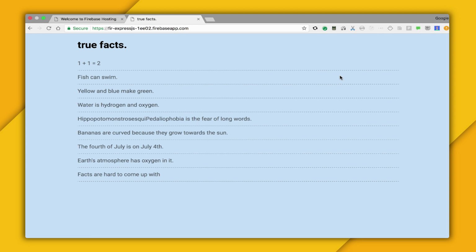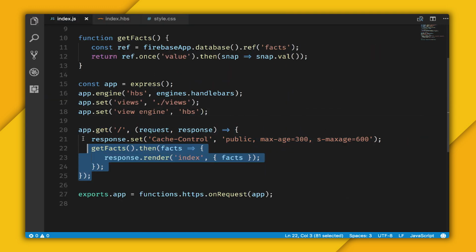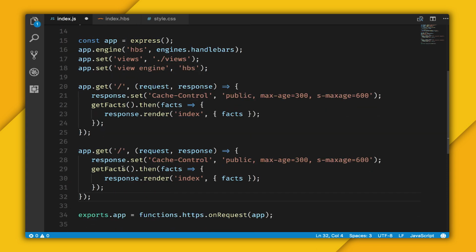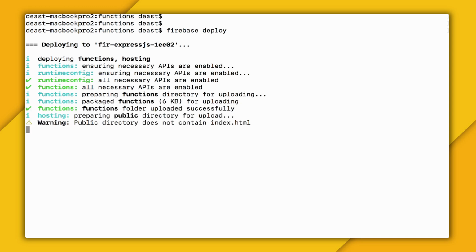And you actually can generate more than just HTML content. You can generate all sorts of things like JSON. So if we go back to our index.js, we can actually take this app.get route, and we can create another one, but we'll name this one facts.json. And then from here, rather than calling res.render, I can call res.json and then just pass back the facts. And then now, rather than serving up HTML, I actually have created myself a JSON API with a CDN caching layer. And then now I'll go out and deploy my website.